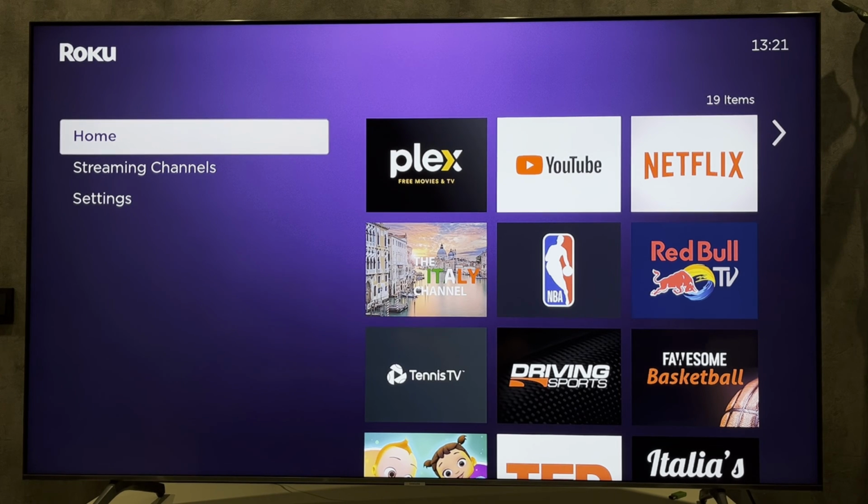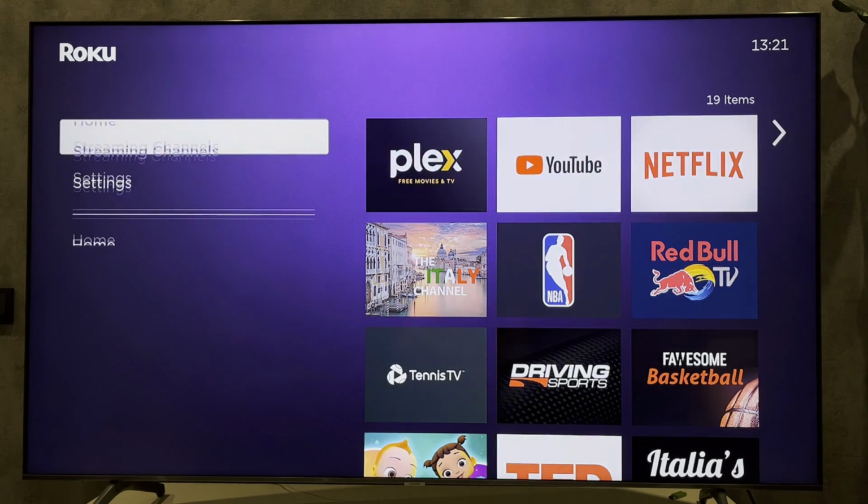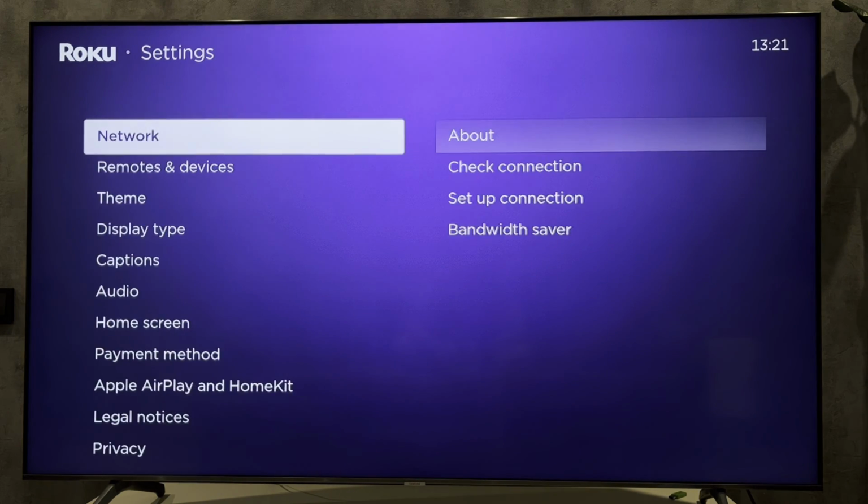Today I will tell you how to connect Bluetooth headphones to TCL Roku TV. Let's go! First of all, your TV must support Bluetooth devices. How can I check this?